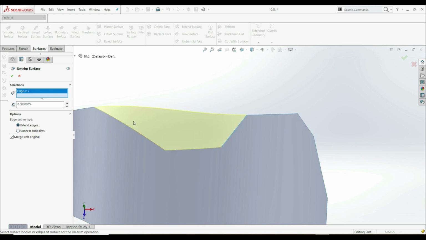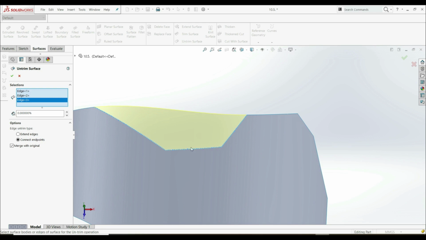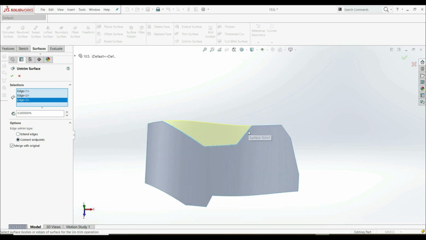go with extended edges. Now we have this preview, this result. Now if we go to connect endpoints, we don't see any preview, but if we choose this edge, then we got this result. But if we choose also this edge, then we got the same result as with extend edges. Let's click OK. Let's clear selection.